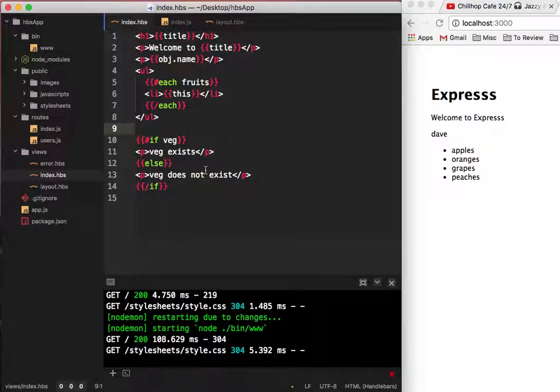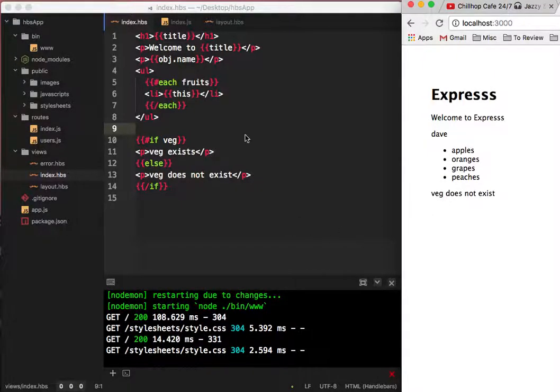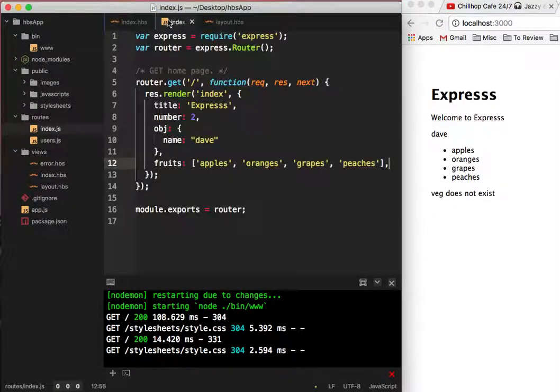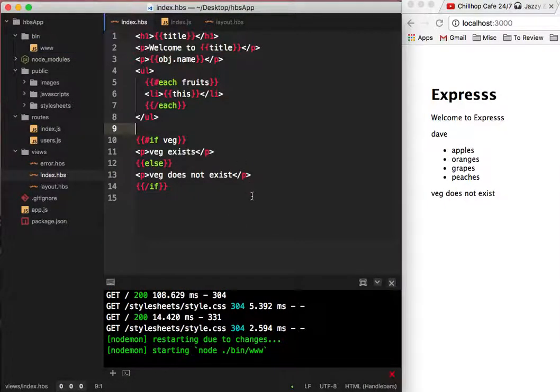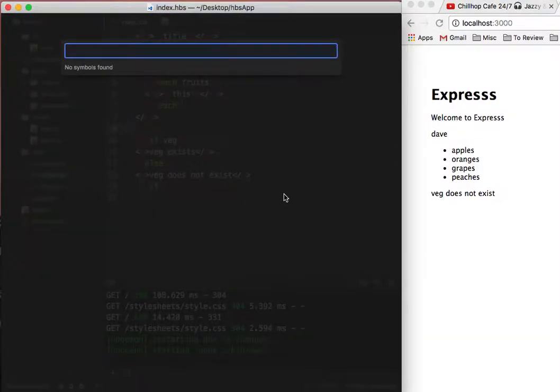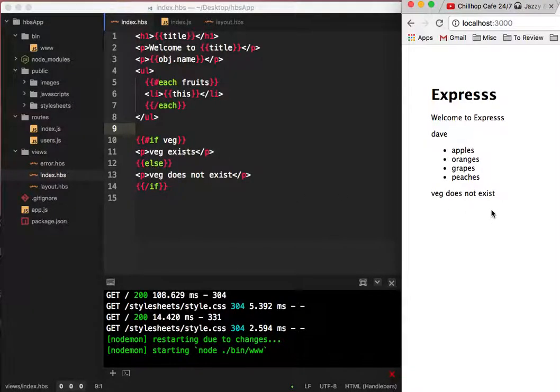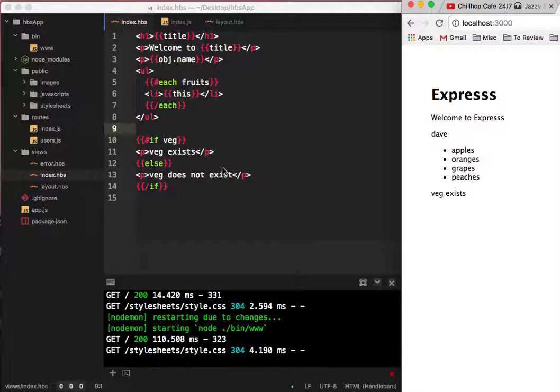So if we save this, we can refresh it and it says veg does not exist. However, if we put veg back in there with any value, it doesn't really matter because all it's checking is whether it exists or not. If we save this and refresh, sure enough, veg exists, so now it prints that out. So that's how the if statement works.